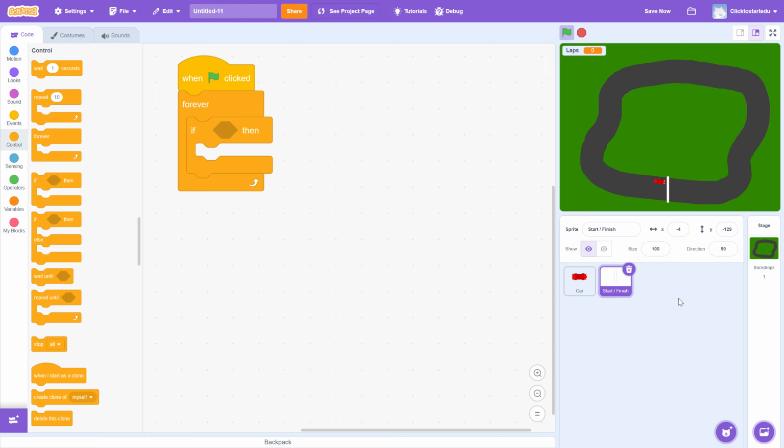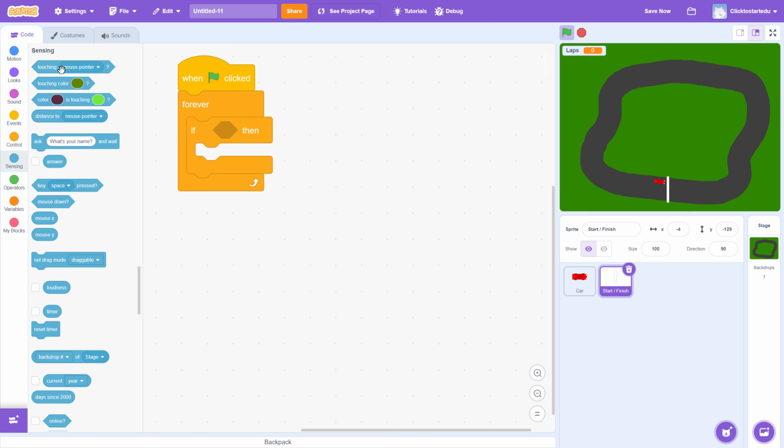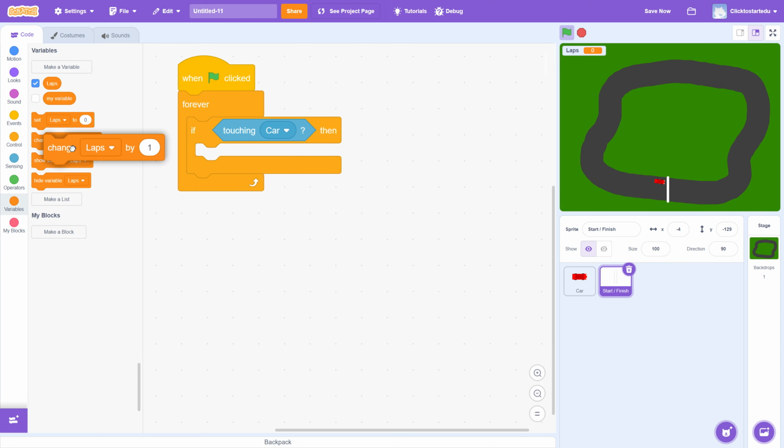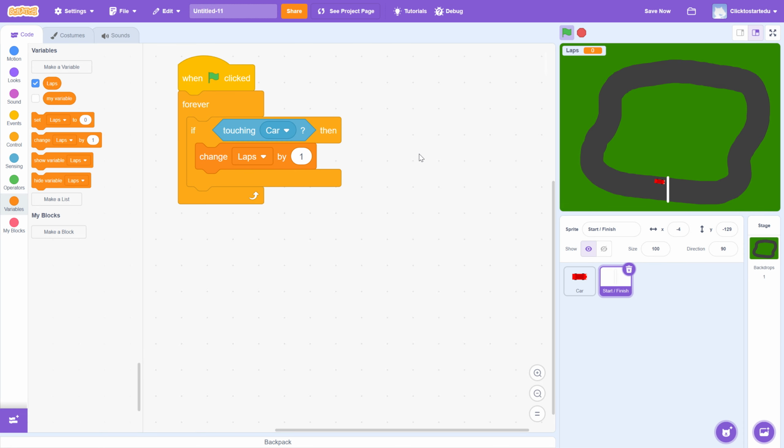Well, every time the car touches this line or the line touches the car, so we'll go to sensing and grab a touching mouse pointer. It's at the very top there. And we'll grab car. So if touching the car, then we'll go back to our variables blocks and we will change laps by 1. Now there's going to be a little bit of a problem here.